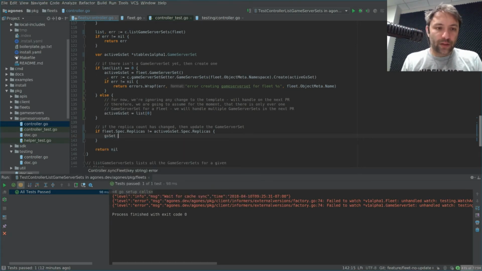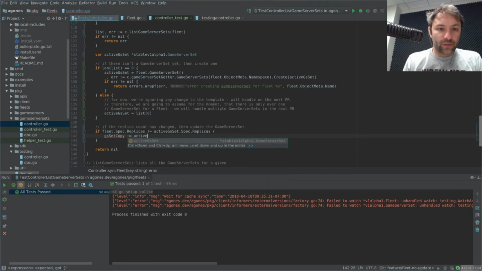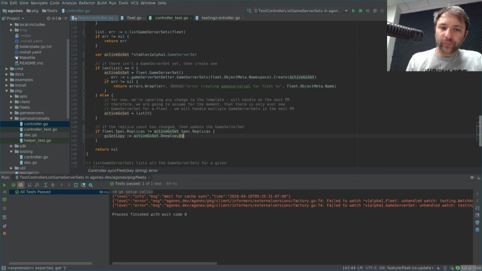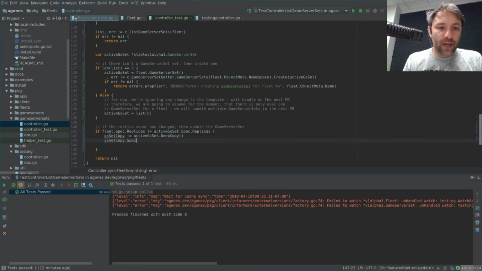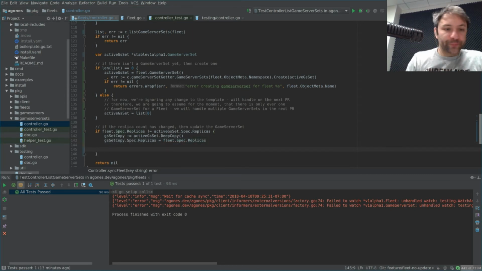So GS set copy equals active GS set dot deep copy. That's a function that's available to us. And so that creates a copy. So we can change that, which is lovely. So GS set copy dot spec dot replicas equals, what do we call it? Fleet dot spec dot replicas. Sweet. And now let's update it.